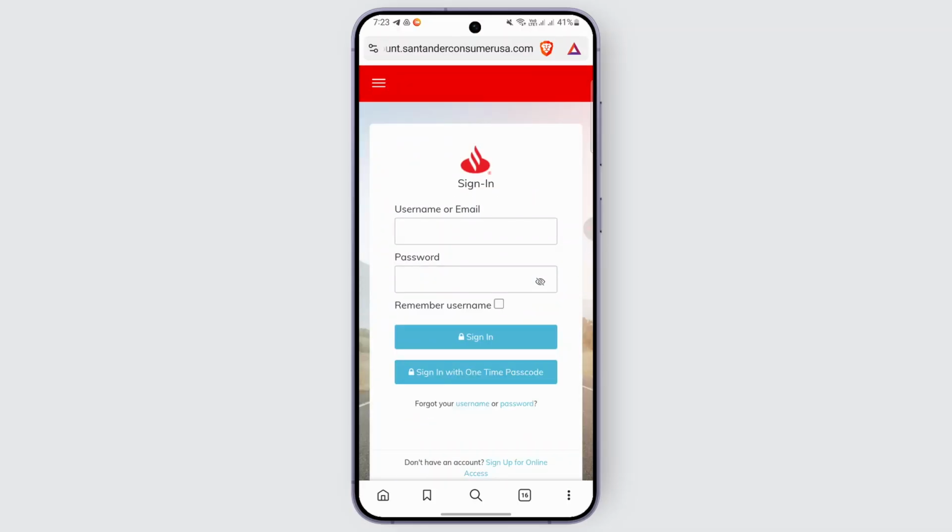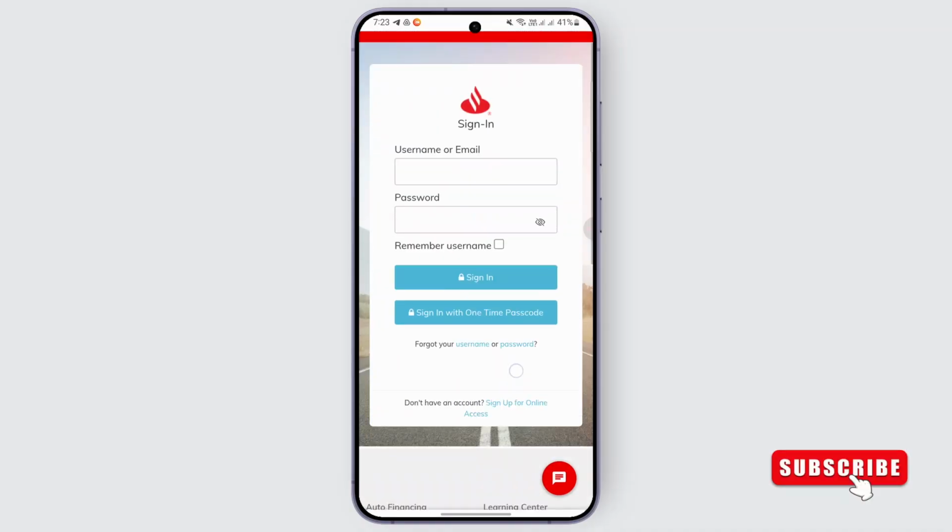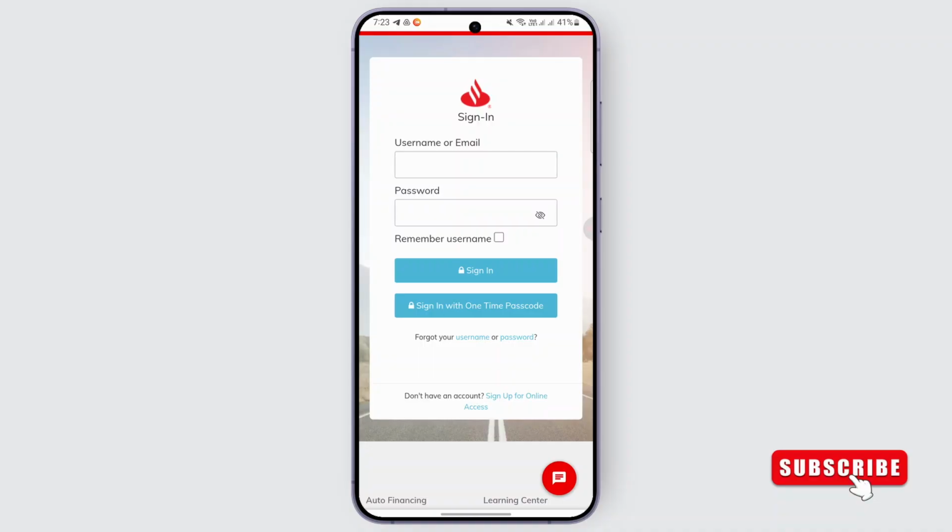Now all you gotta do in order to log in online is enter your credentials. So go ahead and type in your username or email that you used in order to create your online bank. After that, your password in this password section. Or you can even sign in with a one-time passcode if you have.